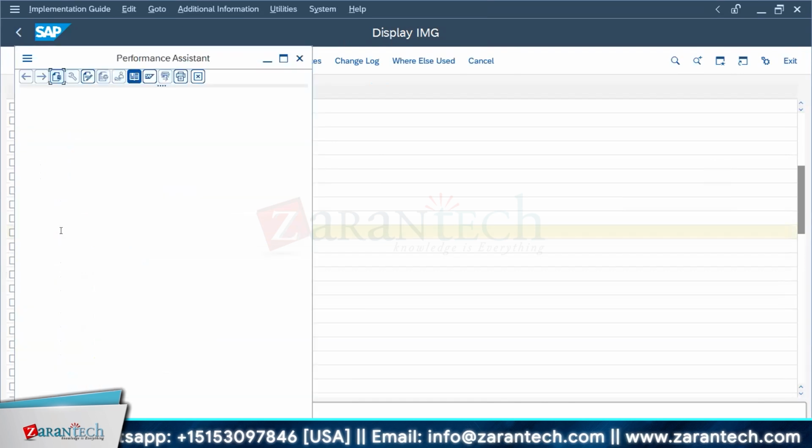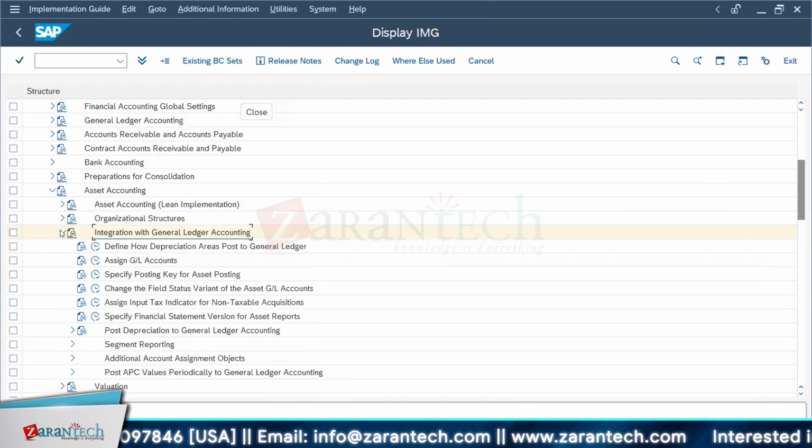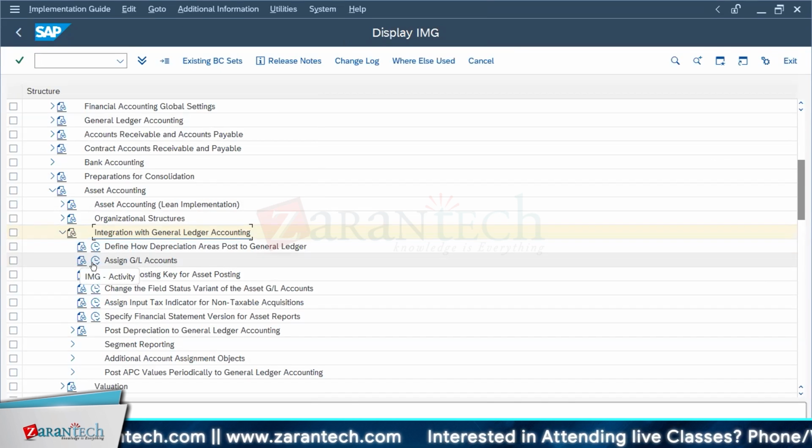So when I went into the book depreciation area, when I looked at the details, there was this option of making it the leading ledger. What does that mean? Okay. If you're using new GL, you can have parallel ledgers.